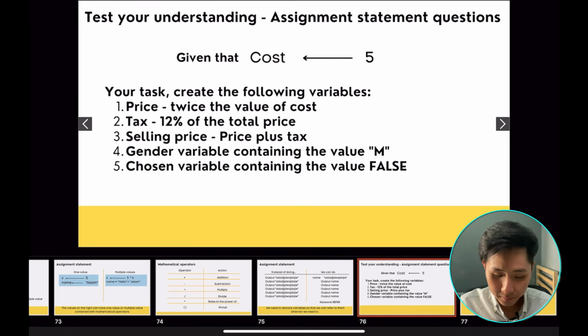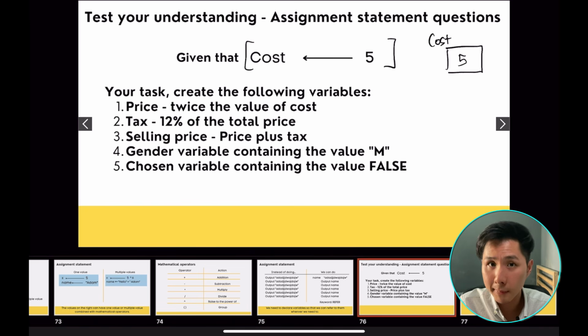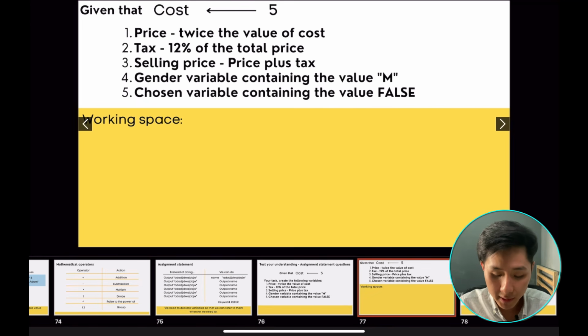So let's try to do some exercise to explain this entire pseudocode thing. I know it sounds pretty abstract, but let's try it. So your task is that, let's say I have a variable called cost. Again, picture it as a box here that has a value 5, and the name that we give this box is called cost. And by using this variable, you need to create the following variables using different operators. So let's try to solve it.